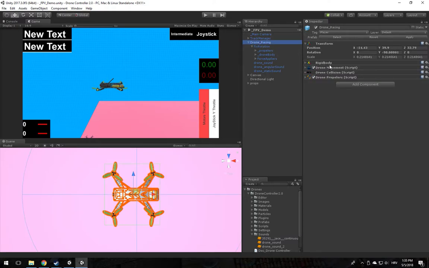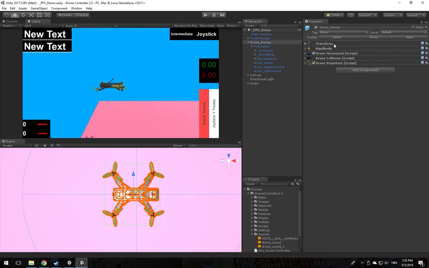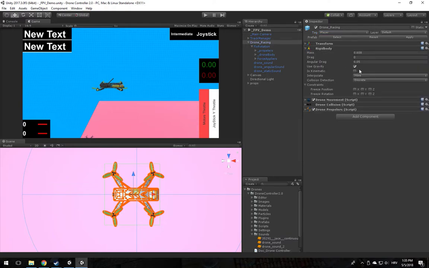So let's go over the overview of the components. We have a transform, which is by default. Oh, one thing don't forget, the tag on the drone itself root part is the player. So we have a transform component, rigid body, which has all default settings except mass, which is a real mass. This is 0.6 kilos, actually 600 grams to be exact, 608. That's how I found online that this drone would be approximately.